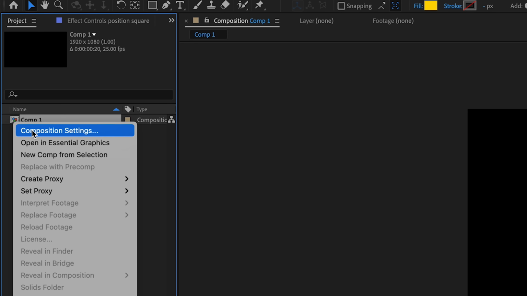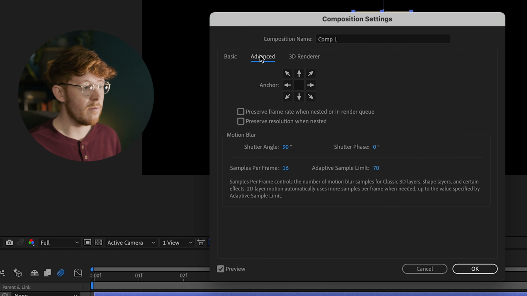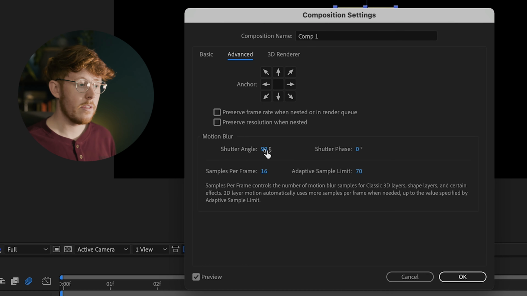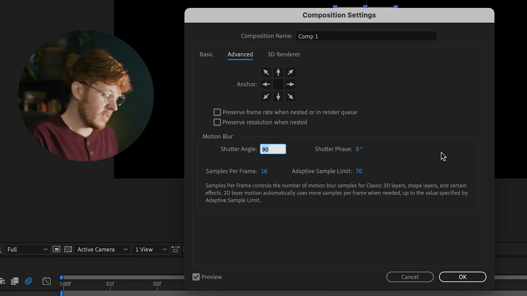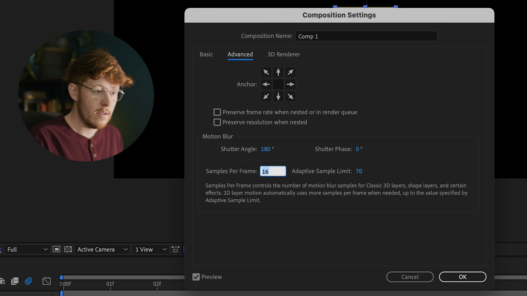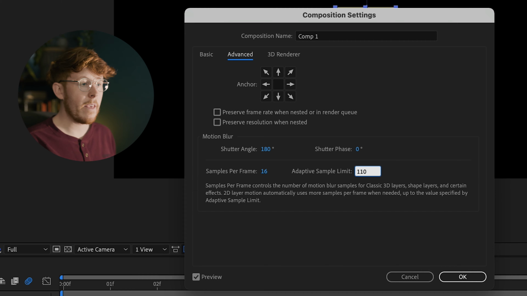And we go right click, composition settings, and we come over to advanced. Down in advanced is the motion blur settings. The two things that you're going to notice the most change in is the shutter angle and the adaptive sample limit. If I wanted that to be even blurrier, I'm going to take this up to 180 and 110. I'm just pulling numbers out of thin air, but I think it'll work.